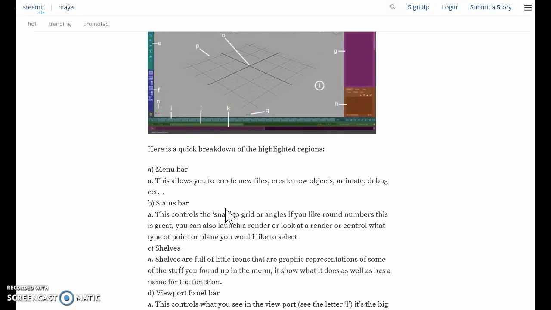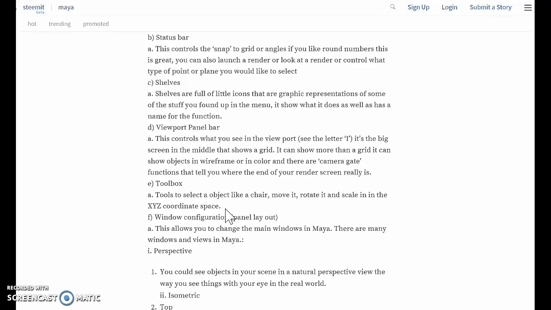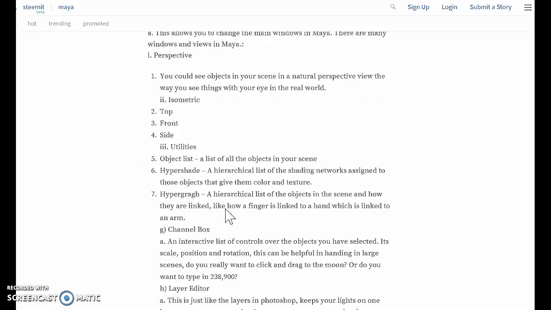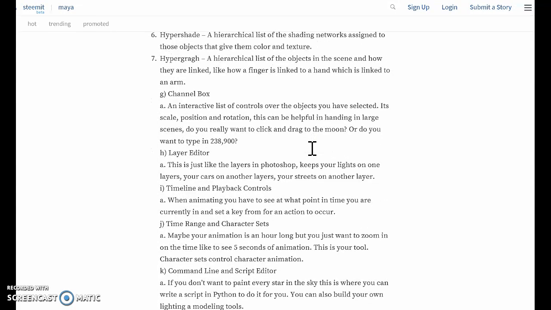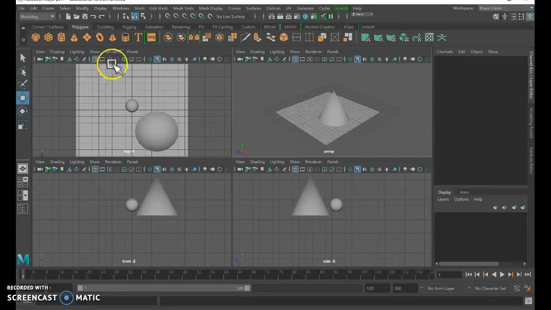Now back to the main tutorial, you'll see the menu bar, the status bar, the shelves, the viewport control panel. I've labeled all these out here. You can read about them later on. You want to become aware of using these top, front, and side views like I just told you about. There's also the hypershade, the hypergraph, and those show you the list of the objects in the scene.